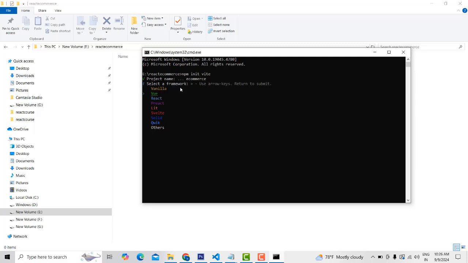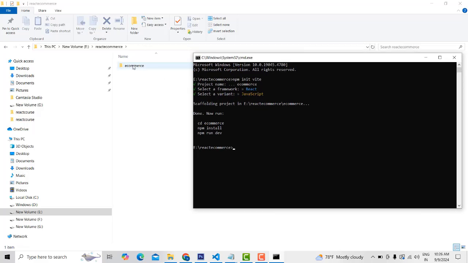You can easily select the frameworks using your up and down arrow. I am going to press the down arrow to select React. Press enter key. Here I am not selecting TypeScript at the moment. Instead of TypeScript, I am going to select JavaScript. Press enter key on your keyboard. After that, you have to follow the instructions. Okay, so here the folder has been created successfully.